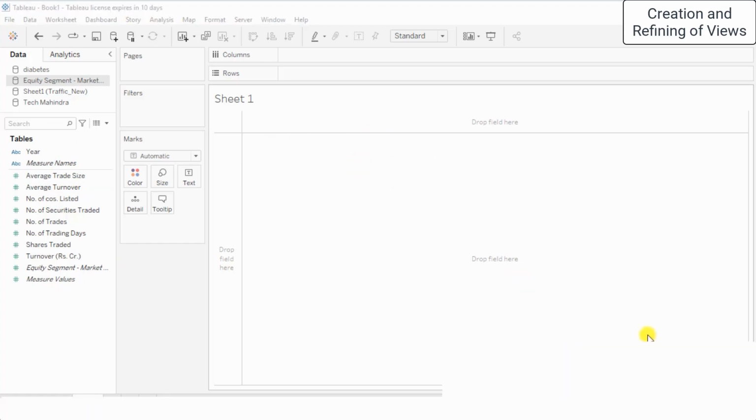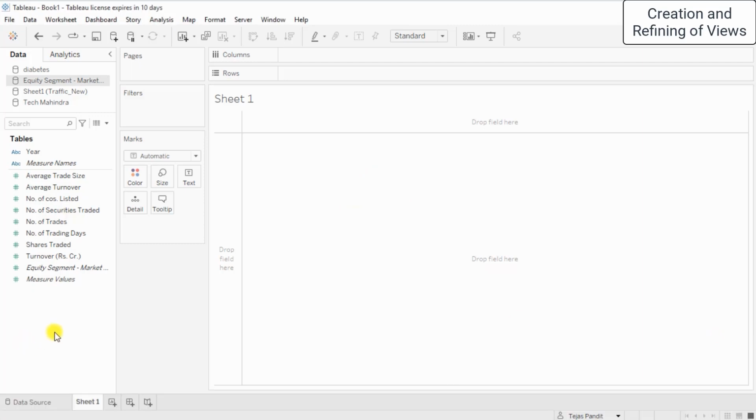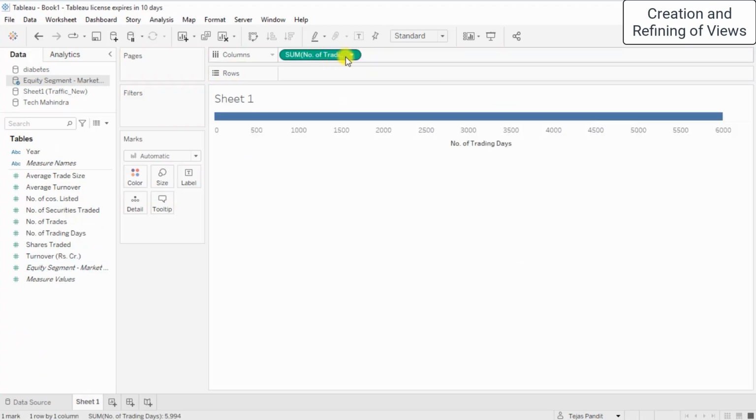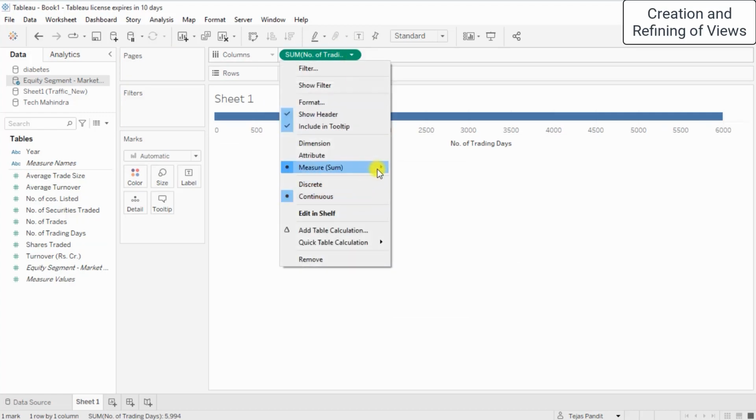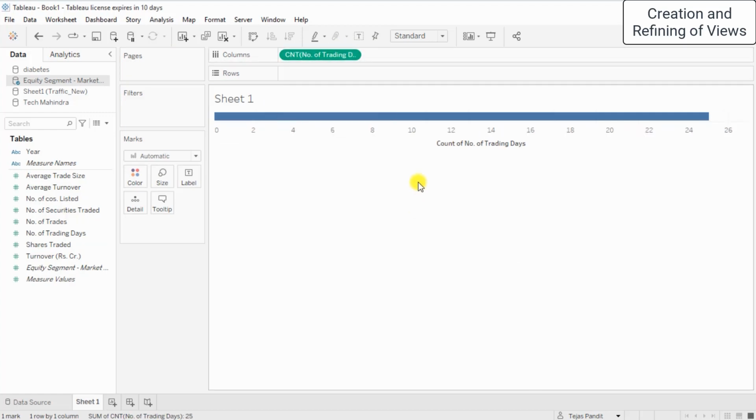Whilst we are discussing the views, what we need here is, which data am I working on? I'm working on equity segment data. So what I want to see is the number of trading days on the columns. I don't want this as a sum. I want this as a count. So I'm coming to measure. I'm changing this to count. So these are the counts that we got.